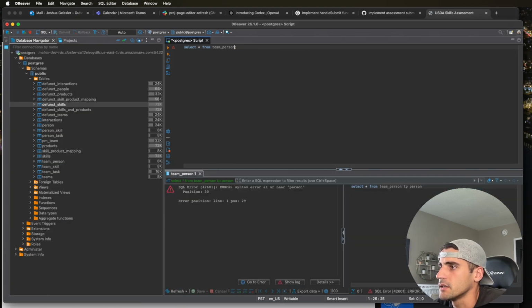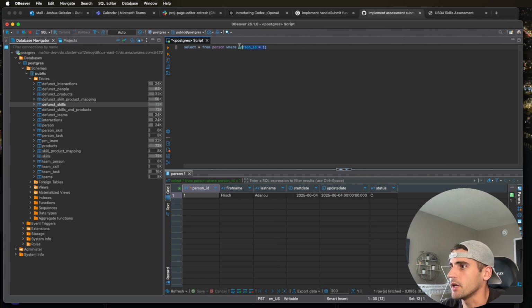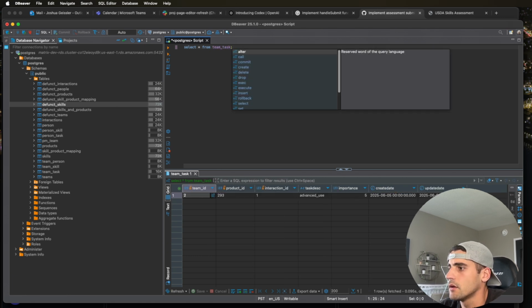And let's go ahead and select team person. And we can see team ID, person ID. So person ID is number 1. Let's go over here. Let's go ahead and select from team task. And there we go. There's our task. So we can see our team ID, our product ID, interaction ID. So this somewhat got the job done.